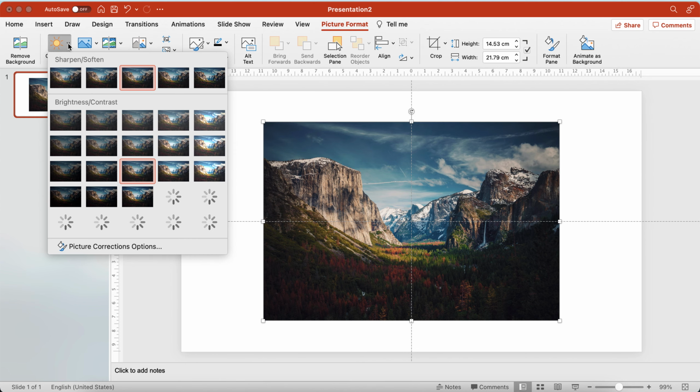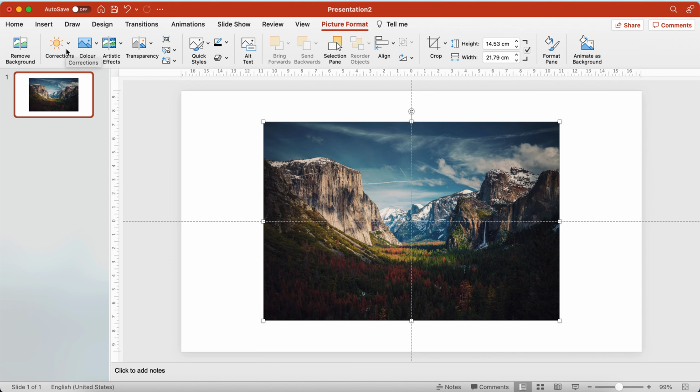If we want to make any corrections, this is quite cool. We can make it brighter. We can sharpen or soften the image. But these are default settings, right? And I'll show you in a minute, there's another way that you can actually change the brightness and the correction there with something like that.